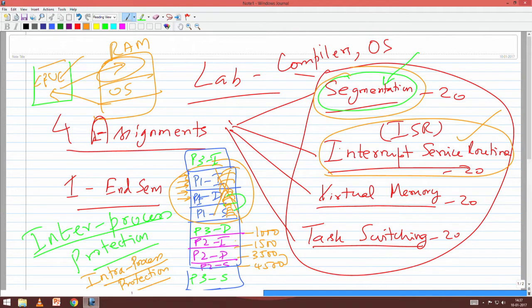Clear? Okay. Now the third is virtual memory. When you write a program, do you really care about how much memory is there? No. When you write a program, you don't care about a lot of things. You don't care about how much memory is there, what the compiler is, what everything is, right? One of the important things is you don't care about what the memory is, right?